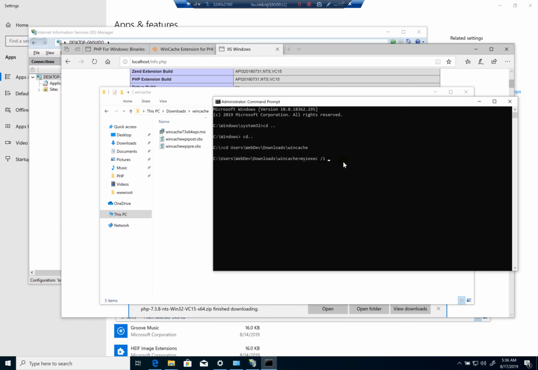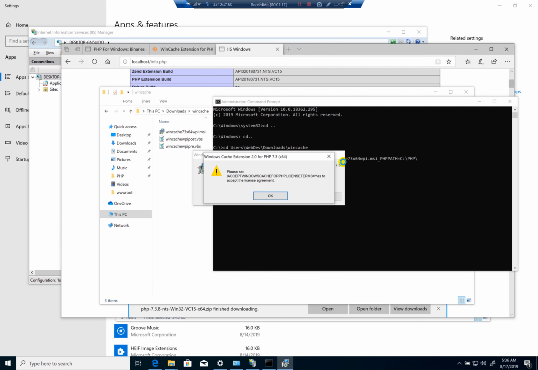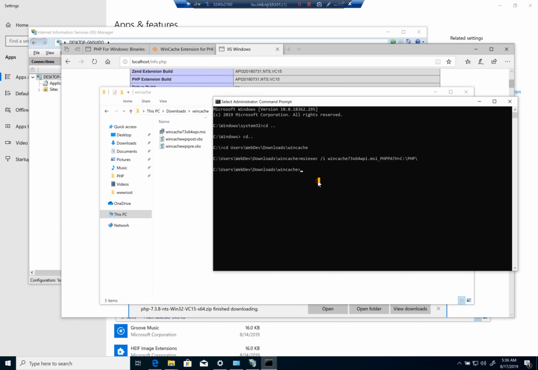So the command is msiexec. We are running the install command, and the file is called WinCache. The PHP path is looking for the PHP folder, and if I type this, I will get another problem that says that I accept terms and license is not set, so I have to do this again.